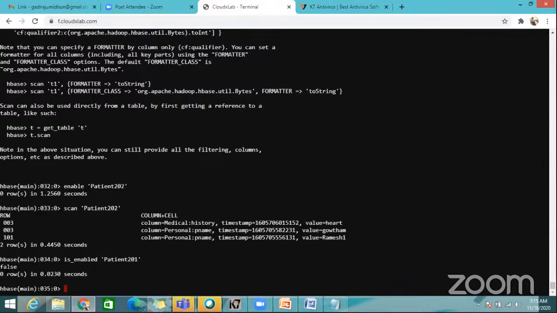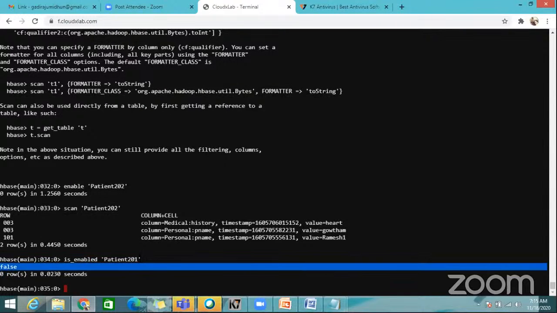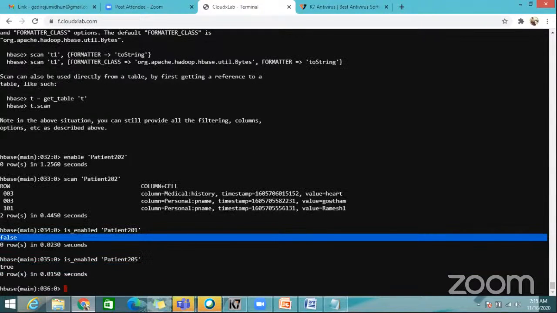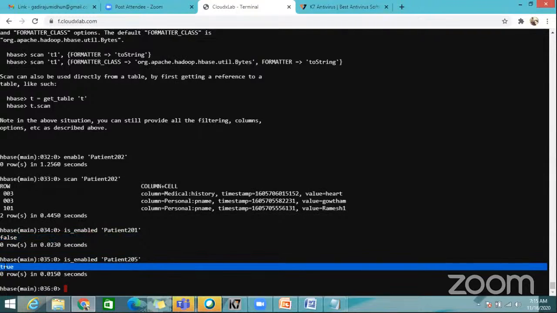We can see false, okay. That means the table is not enabled, okay. So just give is enabled patient 205, okay. Is this enabled or not? Yes, it is enabled. Why? Because this is true, okay. Understood everyone how we are doing the tables, okay.